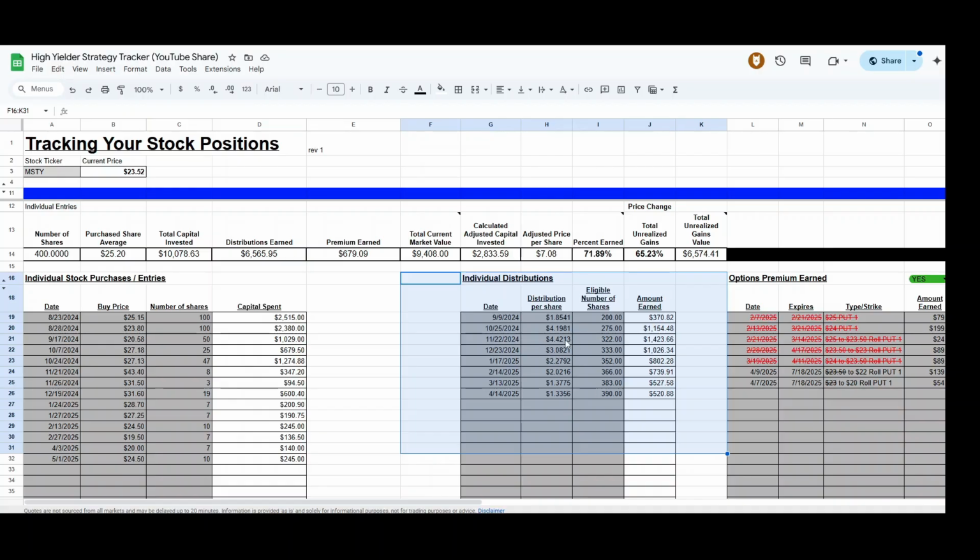But if you have a stock, say like Microsoft or Apple, that pays out dividends, it would be the same thing. All of that would be entered into this table here. And then if you are one of the ones who are selling options against that particular ticker symbol, then you can enter that information here.